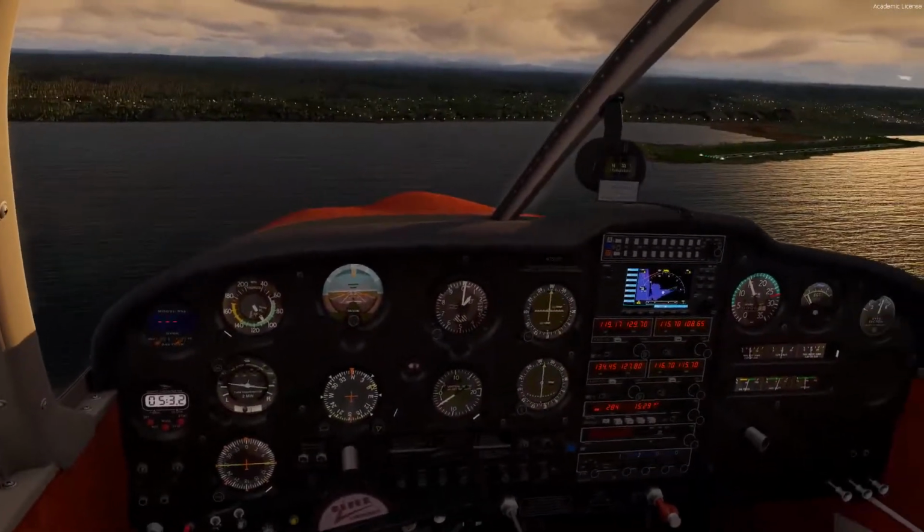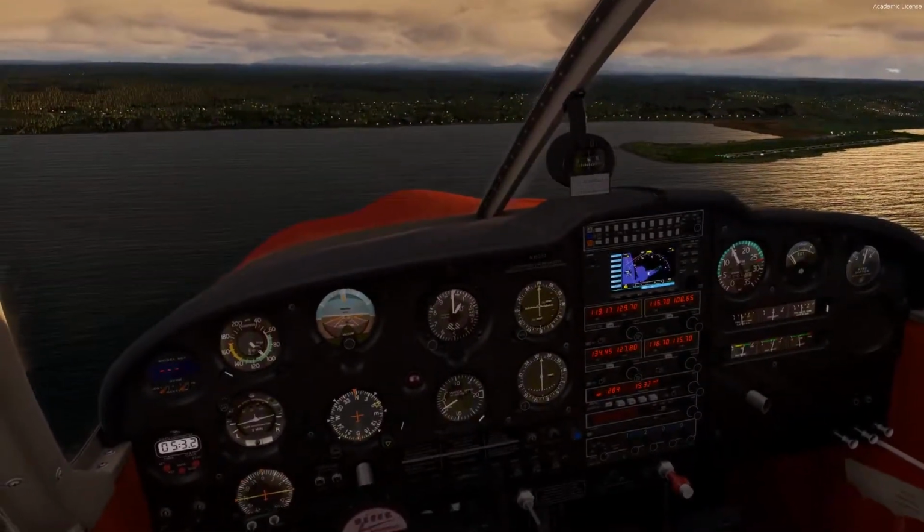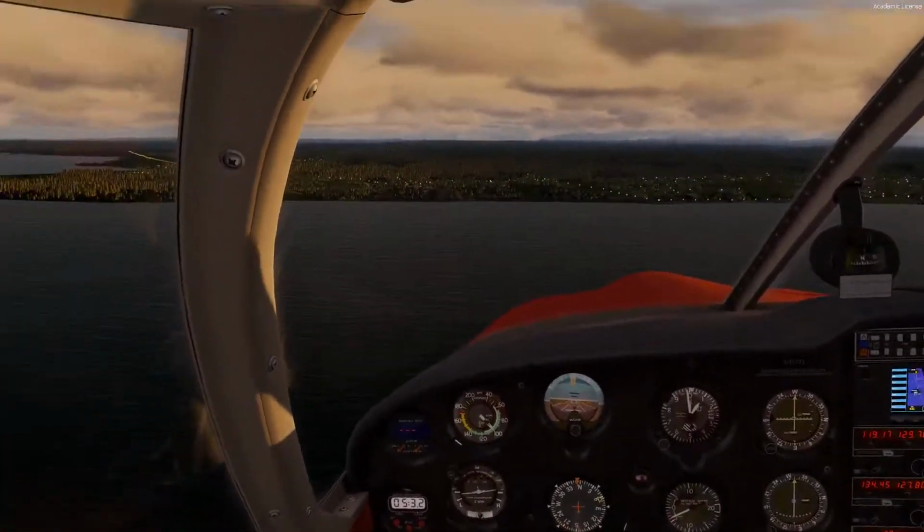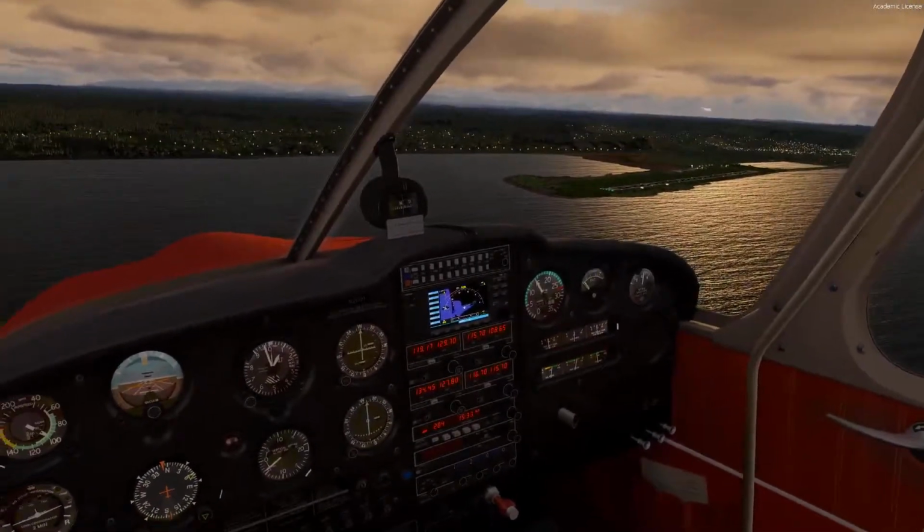Bit too much of a turn. That was my fault there. See, getting distracted by the sights and sounds again. I was looking over at those lights. I guess they look pretty nice.